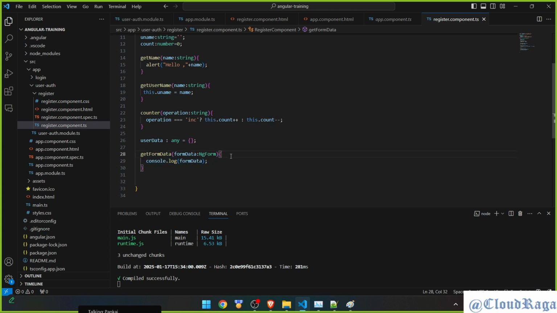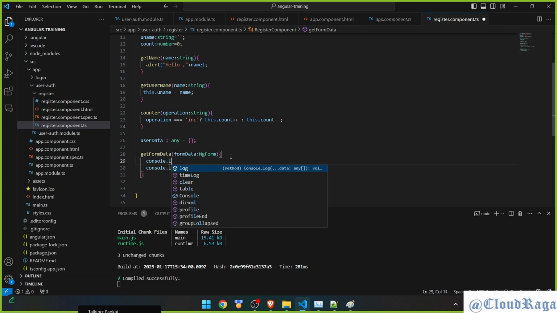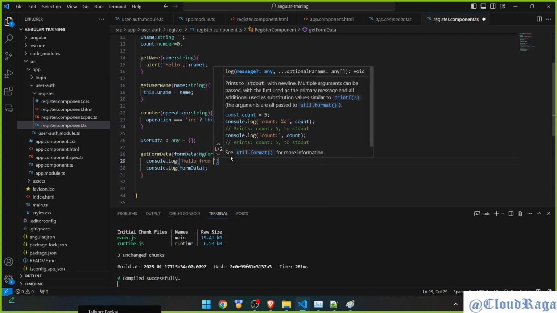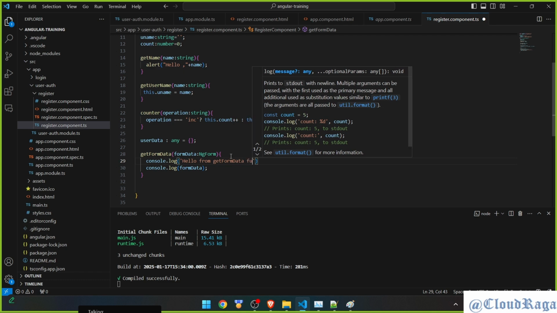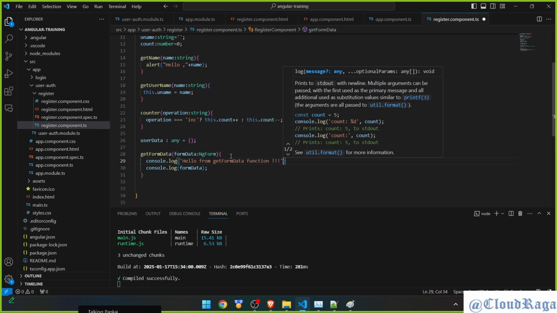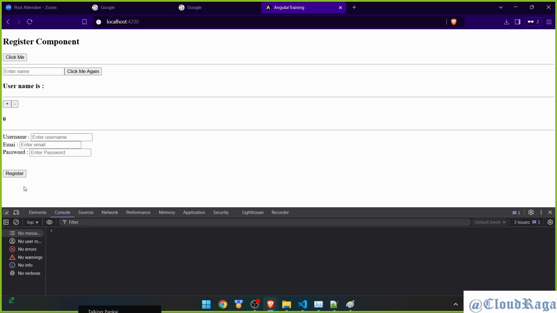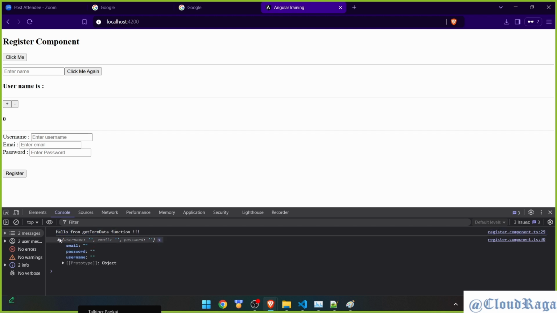And of course if you want to print something else, like we want to hard code certain messages to confirm whether this function is called or not, you can also say hello from get form data function. File saved. And this time if I click again, you can see hello from get form data function. But these things are blank because I haven't put anything, so these are coming empty.